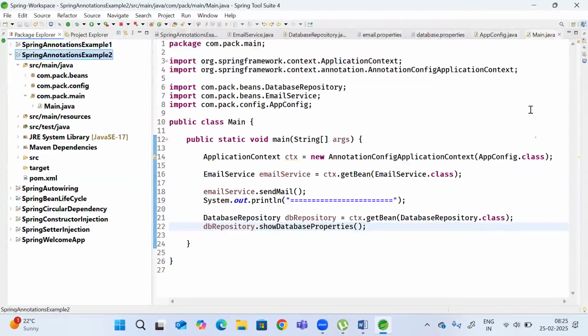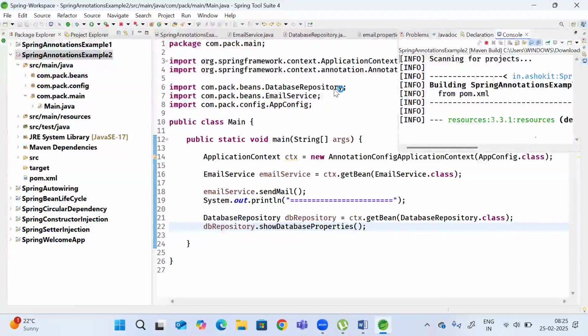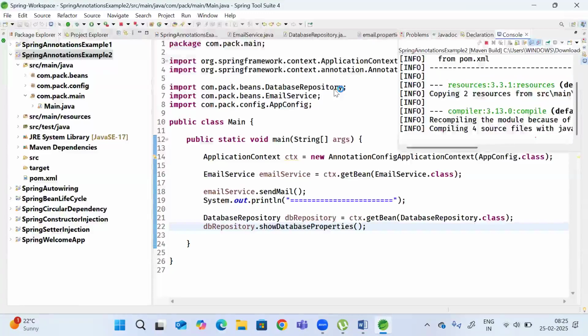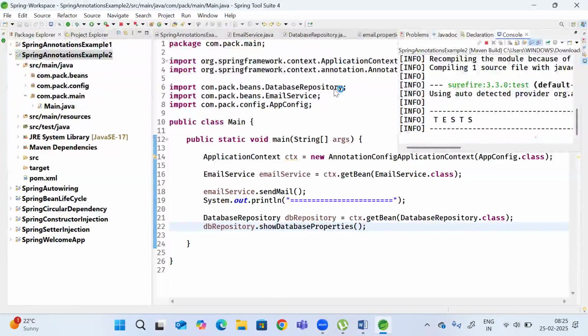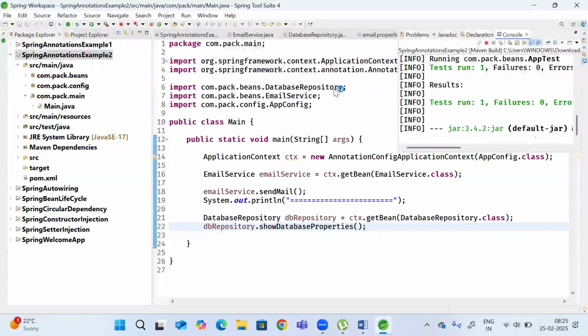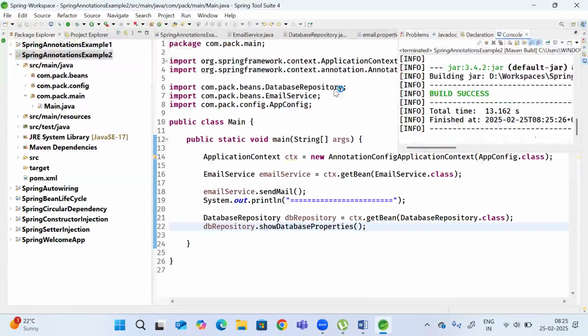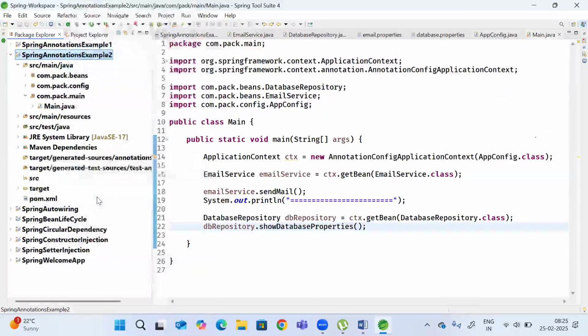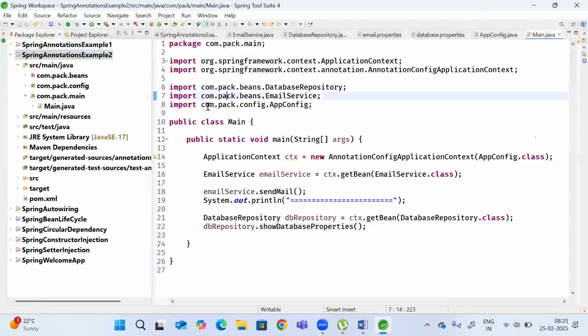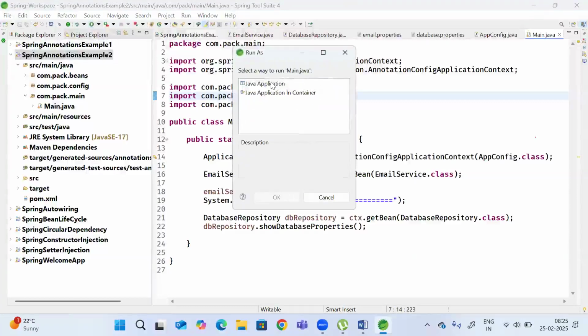After getting the message build success, in DatabaseRepository we did not use a bean, right? We are using context, sorry. Under that, you are registered. Okay, we got the build success now. Now just refresh once. After it's refreshed, we are going to run this application, this main, with run as Java application.